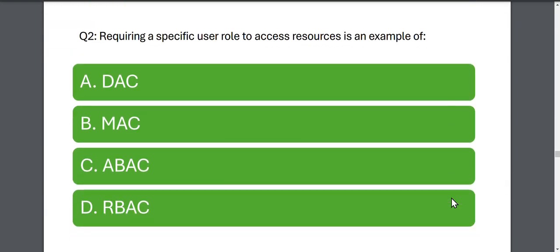Now let's look at the second question. This one should be pretty straightforward, easy for us. Requiring a specific user role to access resources is an example of what? The reason why I'm bringing this up is that some options in the exam won't give you the full meaning, they will just give you the acronyms. So you need to know what DAC is, what MAC is, what ABAC is, what RBAC is. Because if you don't know those to start with, you might face a challenge in picking the correct answer.